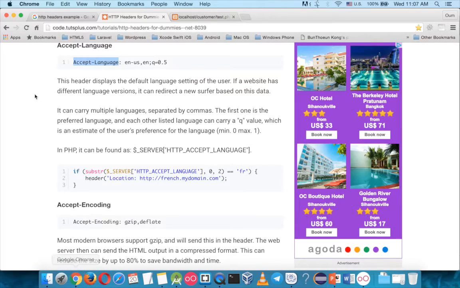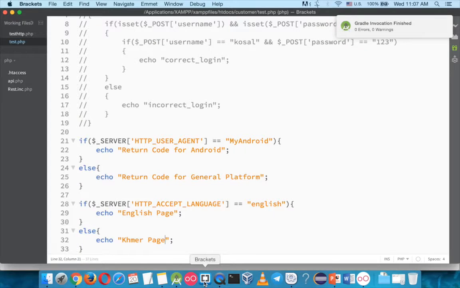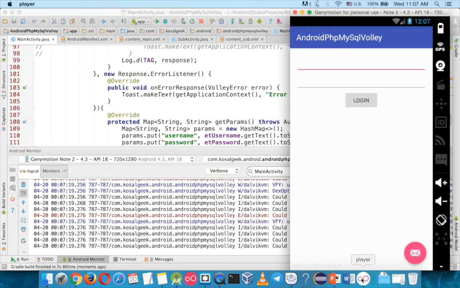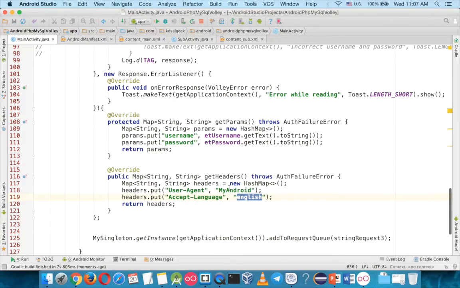So you can test it in here as well. You can see now it's a Khmer page because you specified the usual one. But let's see here in the Android. Now it is an English page. So you can do whatever you want with the header, and it's a good way to specify that.